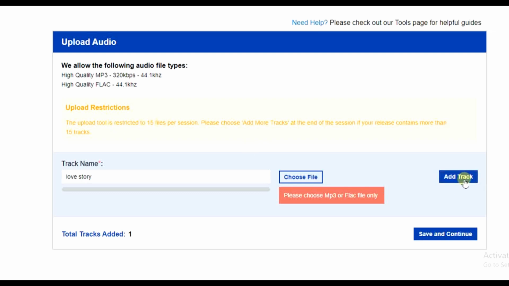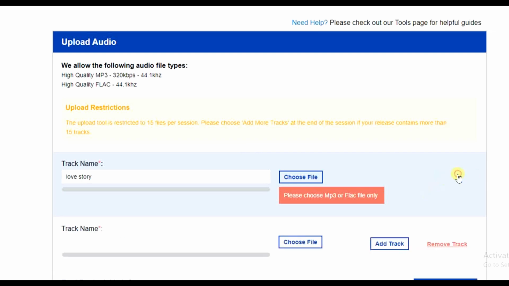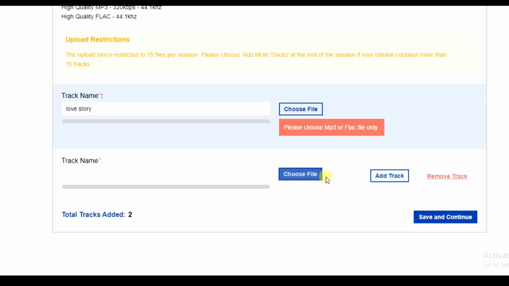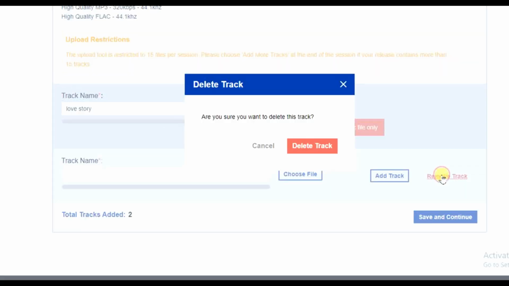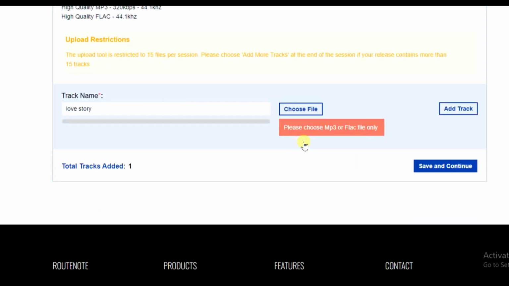So come over here, click on add track to add another one. If you click on add, it gives you room to upload the next one, but I don't want to upload more than one. I just want to upload a single, so that's not needed for me. I'll click on this remove track and click on delete track. Then now next is to click on save and continue.